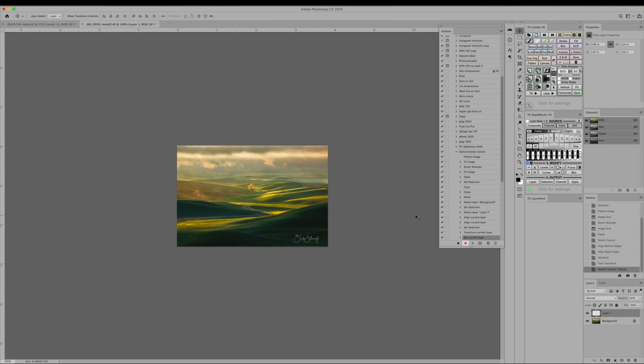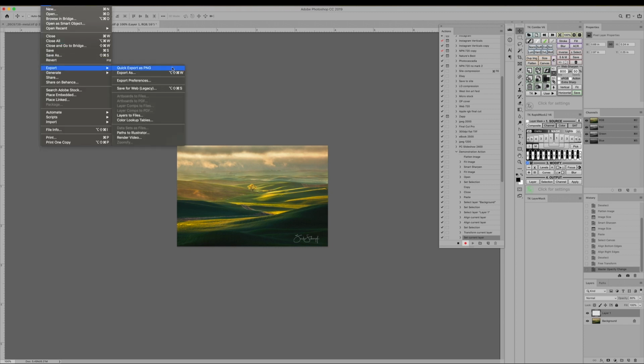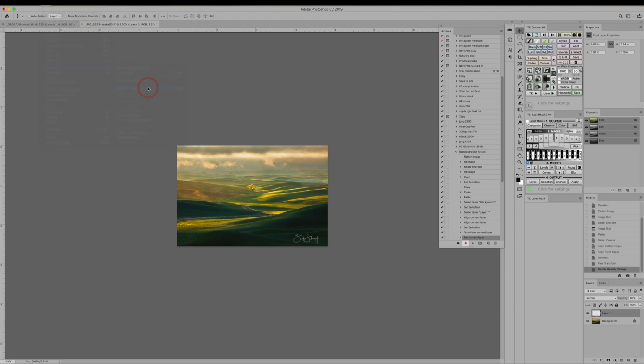So now our image is ready to export for the web. We've resized it, sharpened it, done our watermark, and prepared this image for the web. So the next step is to head up into the file menu here, go to export, and we're going to use the Save for Web Legacy option here.